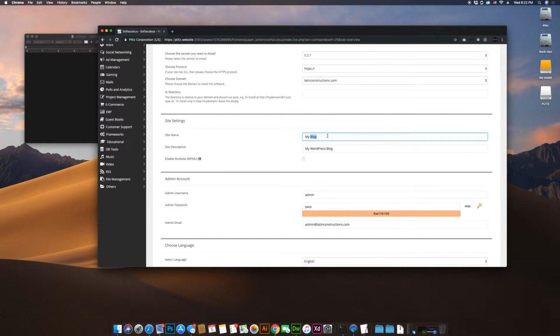Here in the site name, we're gonna call it Latin Constructions of New York. Site description, Plitz Corporation. We'll call it Long Island. No, we're gonna call it Northport. We're in Northport. All right. Don't mark this. We're gonna do another video on how to enable your multi-site.